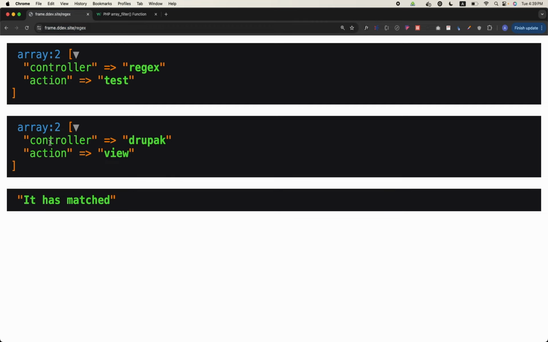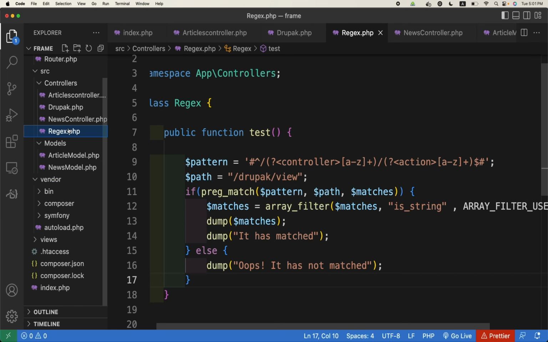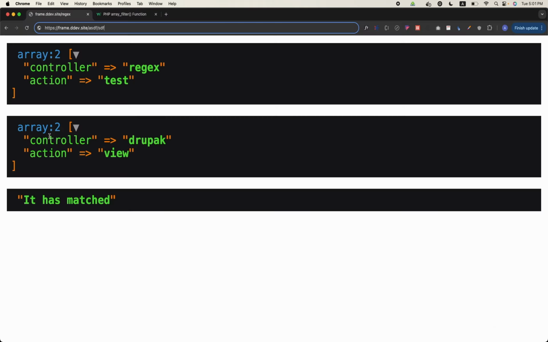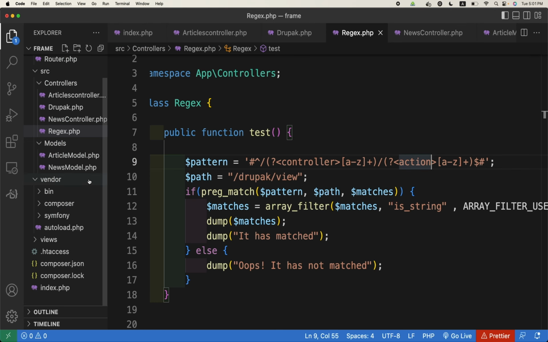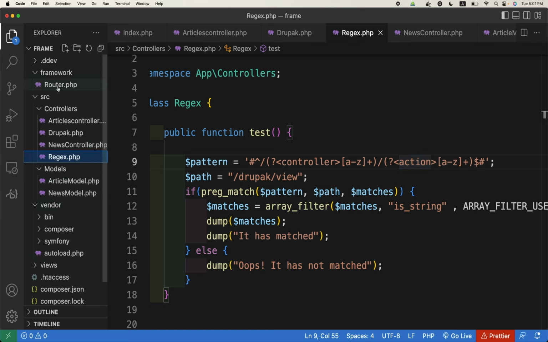So now it has controller is this and action is this. Got it? Yes. Okay, so now this pattern can be used to fetch controller and action from this. If I refresh again, you can see the matches array now has a controller key and action key, but we need to have this placed inside our router.php, which is now inside the framework.